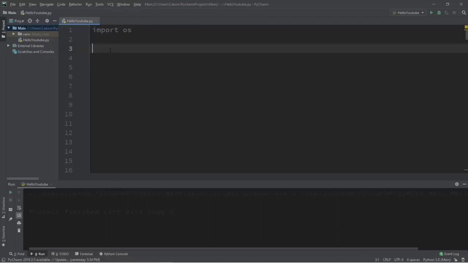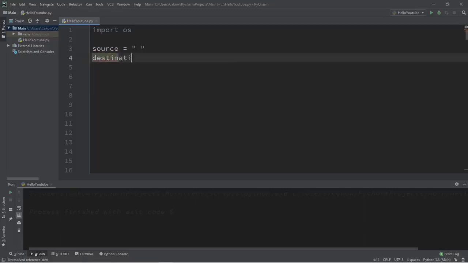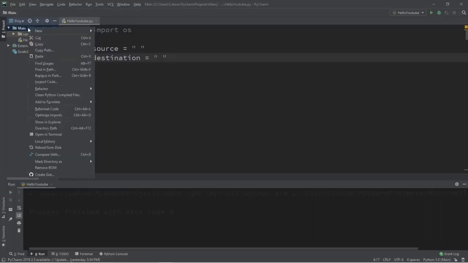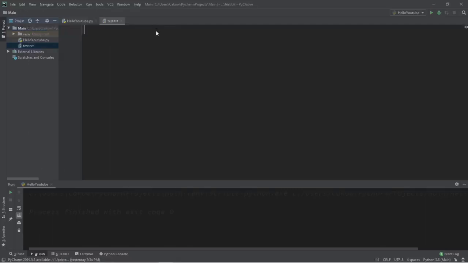And now let's create two variables. A variable called source that will hold the location of where our source file is located, as well as a variable called destination to function as the destination. For this video, I'm going to move a file within my project folder to my desktop. To do so, I'm going to create a new file. I will name this test.txt, but take the liberty to name this whatever you want.